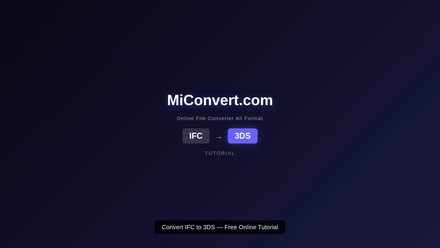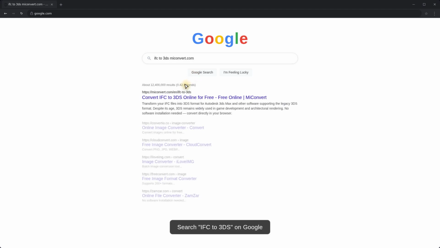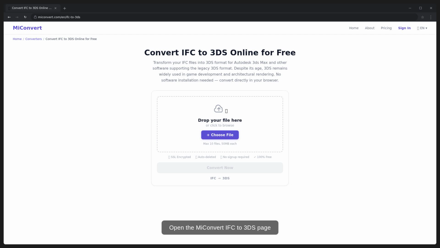Welcome to MiConvert. In this tutorial, I will show you how to convert IFC files to 3ds format, completely free and online. Open your browser and search for IFC to 3ds MiConvert.com. Click on the first result to go straight to the converter. You are now on the IFC to 3ds converter page. The interface is clean and easy to use.